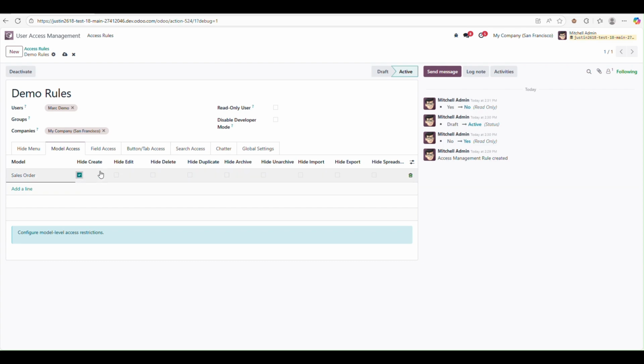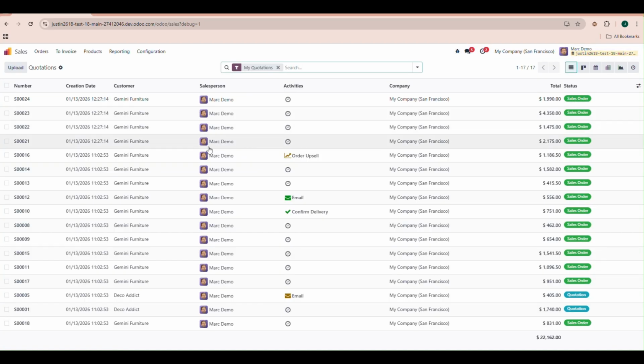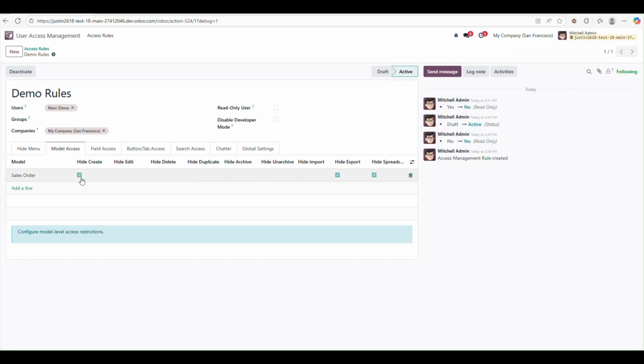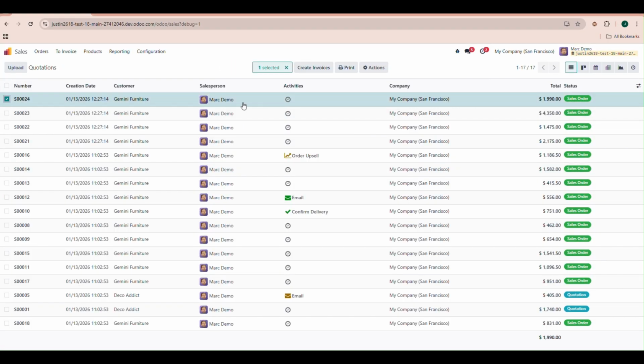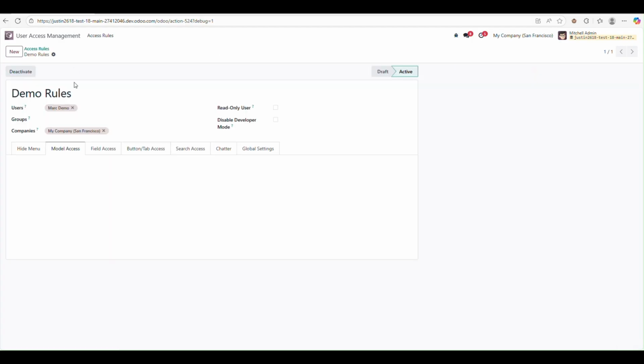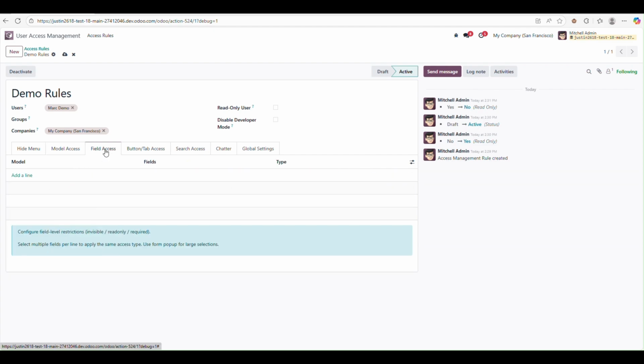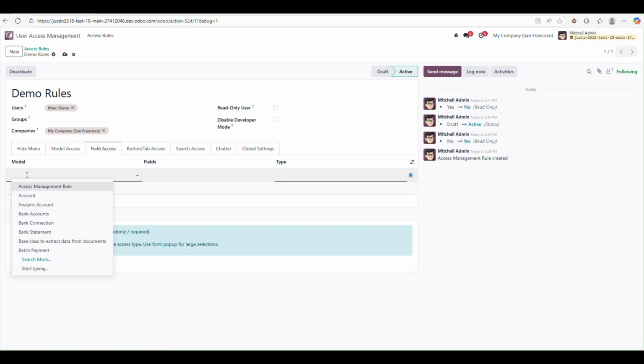Now, let's move on to Model Access Control. Here, we can define permissions at a model level, allowing us to enable or disable actions such as create, edit, delete, export, or spreadsheet access for any user. In this example, we are configuring the sales order model. For the user Mark Demo, we disable the Create, Spreadsheet, and Export options. This ensures that Mark Demo can view sales orders but cannot create new records or export data. In the same way, we can restrict other actions such as Edit, Delete, Archive, and Unarchive based on user requirements.